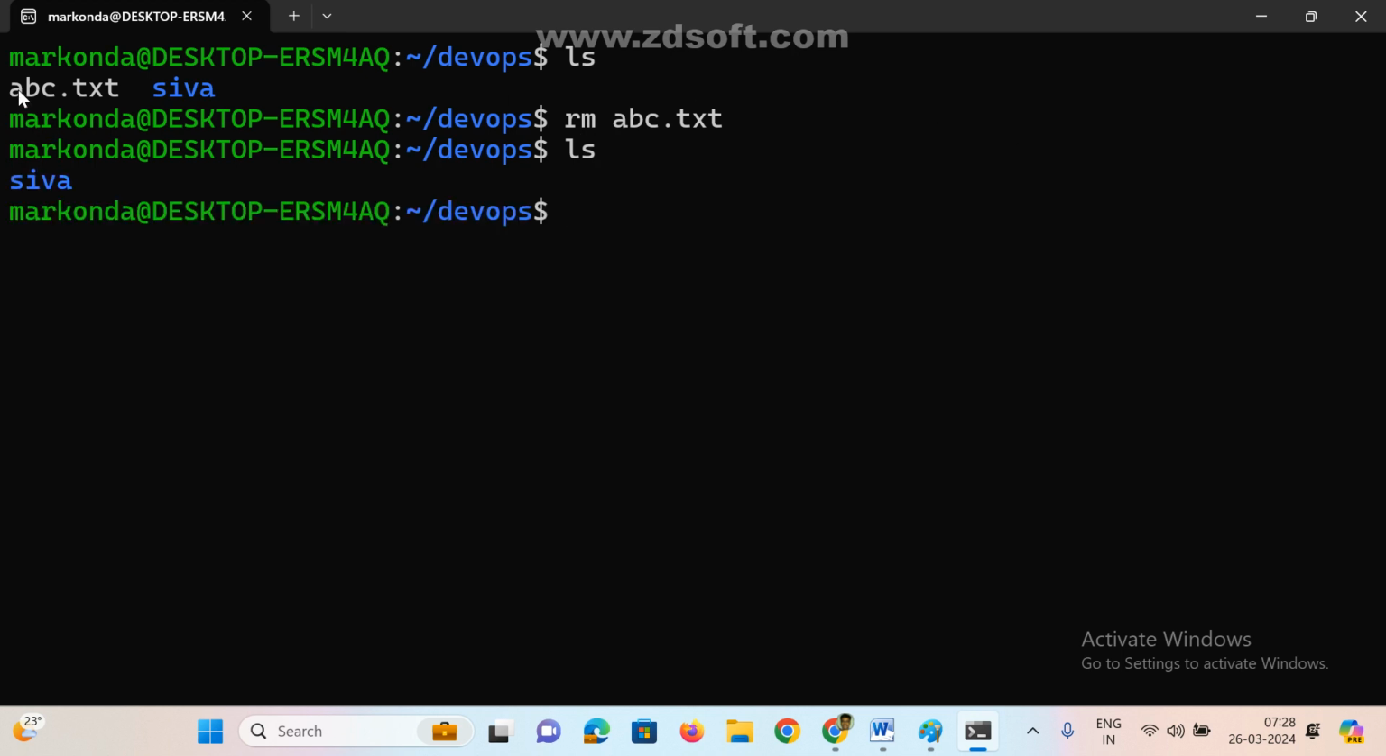Now see here, earlier the abc.txt file was available. Now I removed that file. Now only the Shiva directory remains. Suppose I give one more command, rm space Shiva. Is it possible? First tell me, is Shiva a file or a directory? Directory. Now I am using the rm command. Is it working or not?